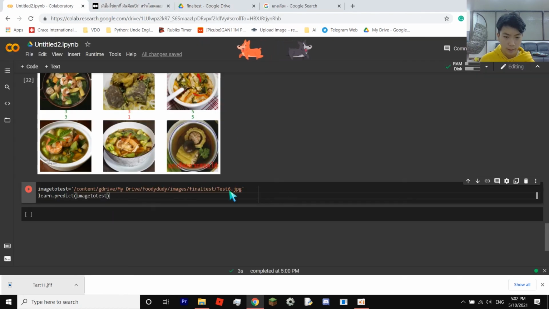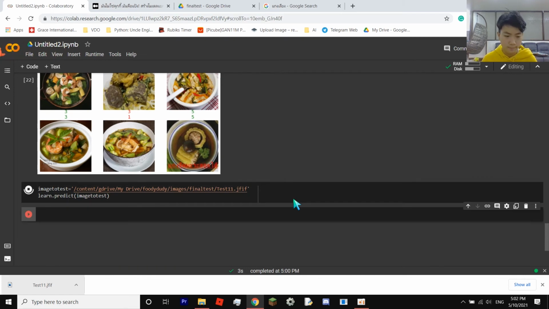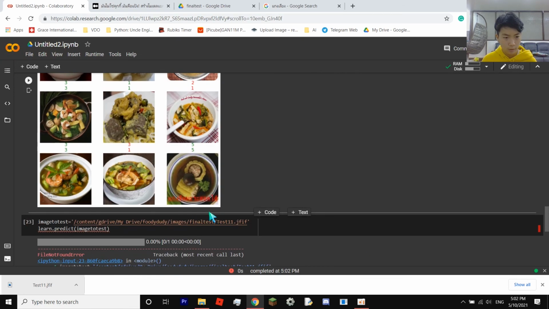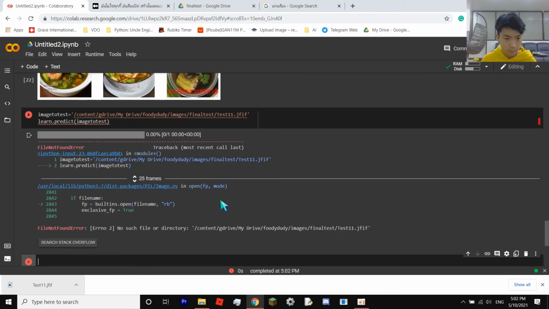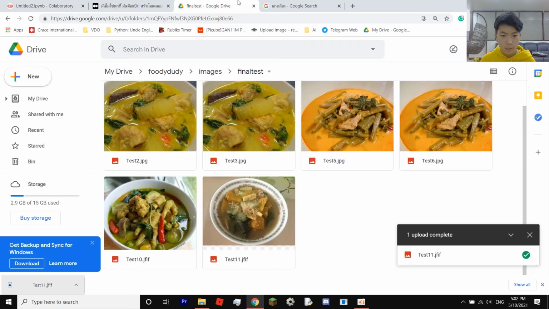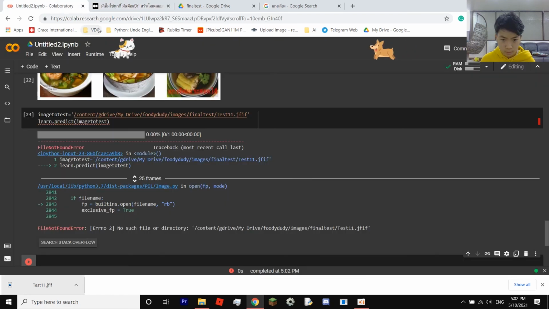Okay, we go back in here and then we adjust over here for the correct path, test11.jfif. Okay, and shift enter. Oh, I need to what? Let me see what I got wrong. Content, foodie duty, images, final test. Did I get my path wrong or something? test11.jfif. No, I got that correct.